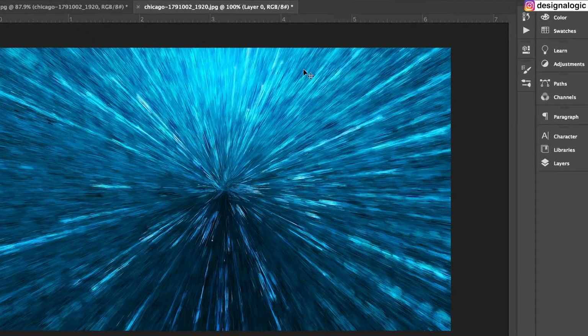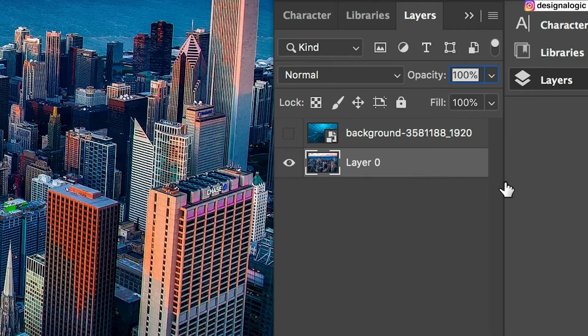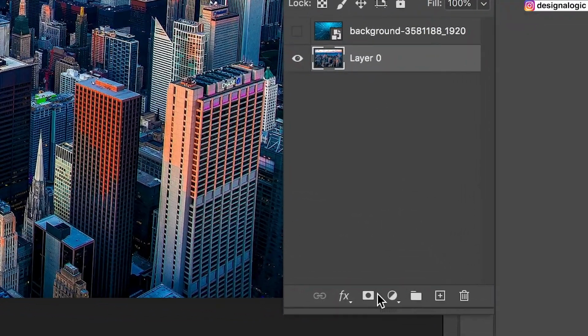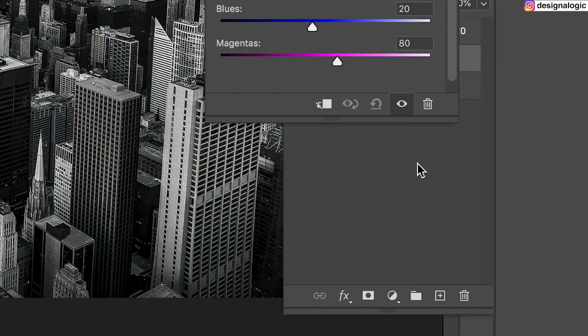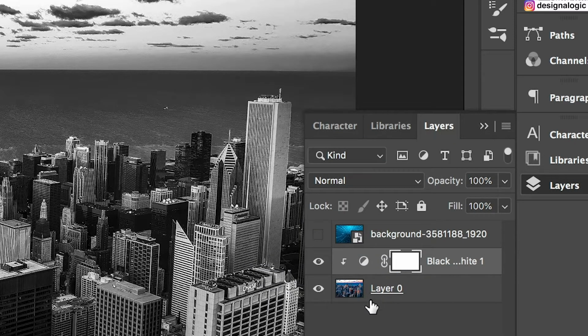So let me go to my actual workplace. I just have two layers. This is the photo that we're going to start working with first. Once you have this photo, you will need to go to your black and white. So first, simply turn your image into black and white. And you're going to want to click this button because it's going to clip to your layer below.